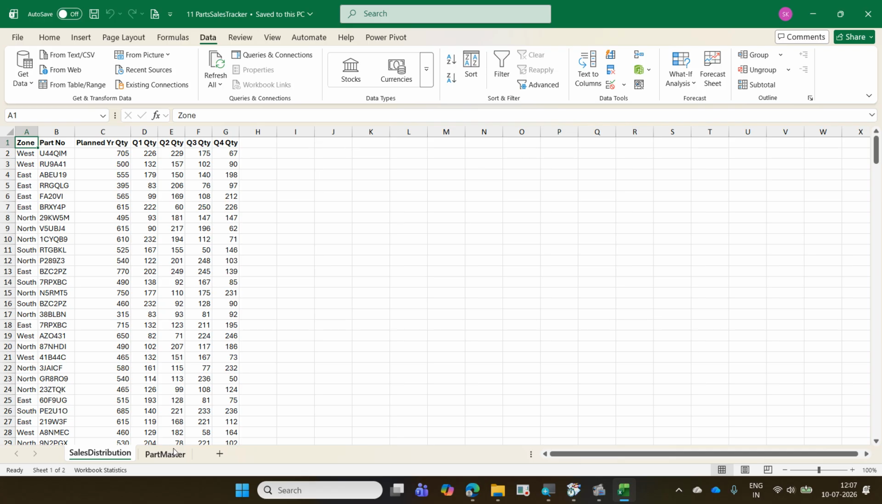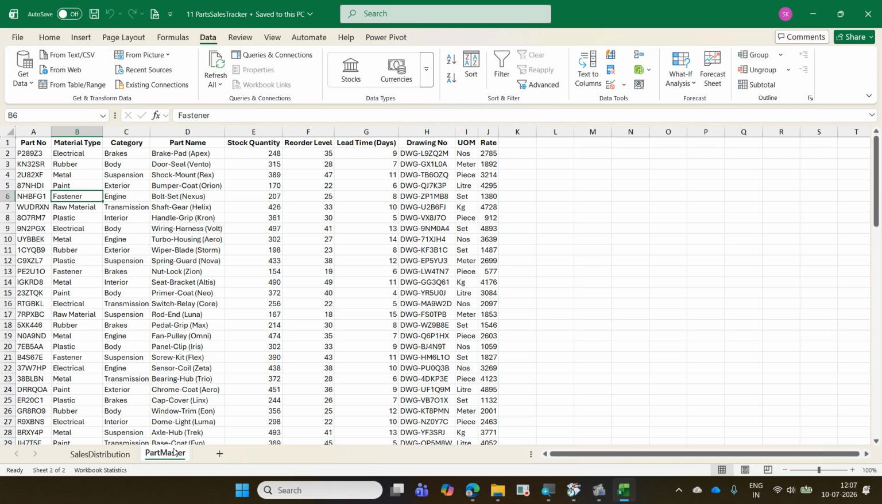Now, if all the columns are identical, we can use the append query and combine it. If it is a different file, we can go for combine files. But here, 2 different sheets. But we have some common column. One column is common between the 2 tables. Part number. Very good.